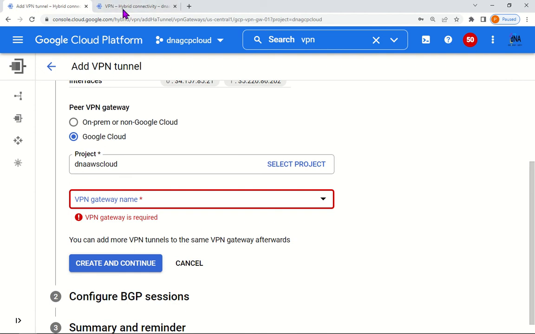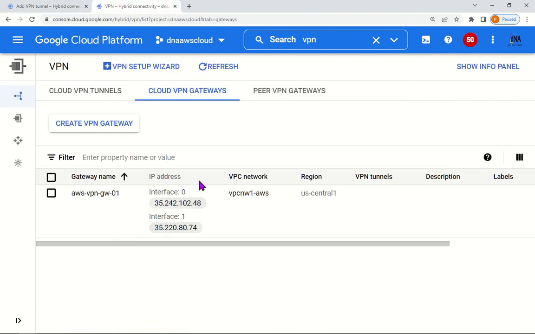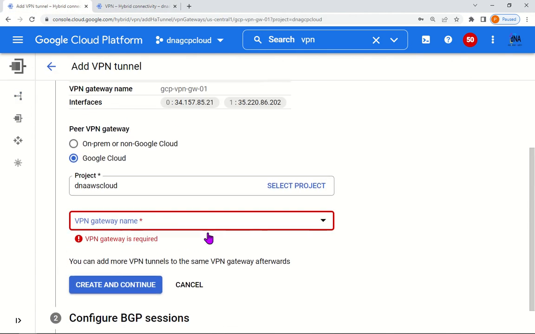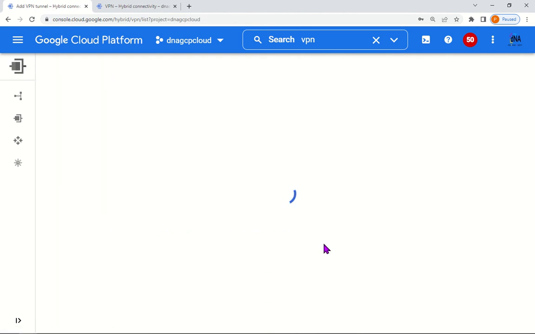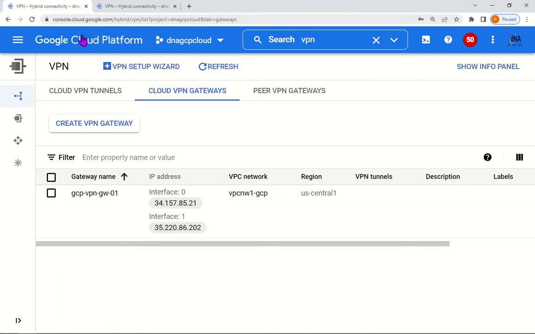So now you cancel. After cancel, it doesn't mean your wizard will get closed and whatever you have configured will be wiped out. No, that's not the case, right? Cancel means you are just canceling the wizard, but the gateway you have created will remain created. Okay, so now click on cancel and let's see the status. Now in the GCP project you can see the gateway, and here in the AWS project also you can see the gateway. Now let's go and configure step by step.